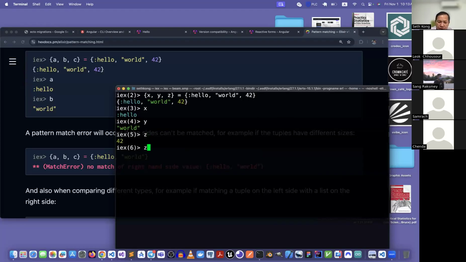Let's say I don't want to capture all of it. I just want to capture hello. I can ignore the rest. I can do this. I can ignore the value. Any value that I ignore, I use an underscore for it. And then when I do it, only X has it. I ignore the rest of it.